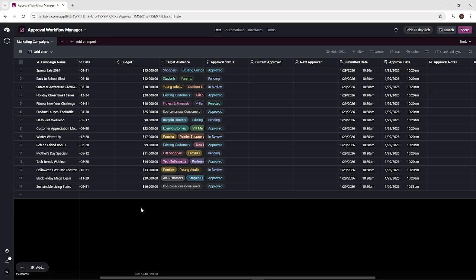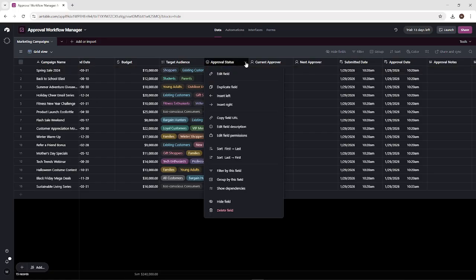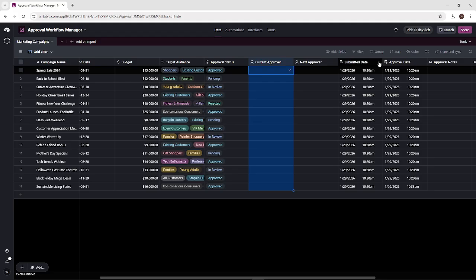Next, decide which table contains the items that actually need approval. This could be requests, tasks, documents, or projects. Make sure that table already has foundational fields, like a general status, an approver, and a due date, so everything you build later lines up with how your team works.